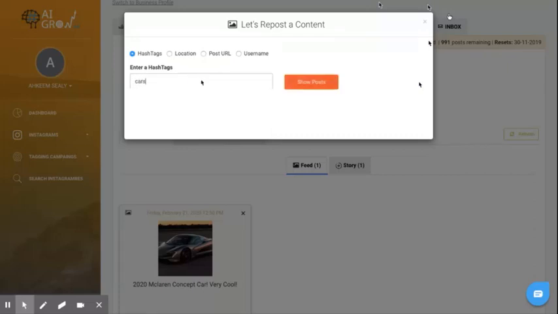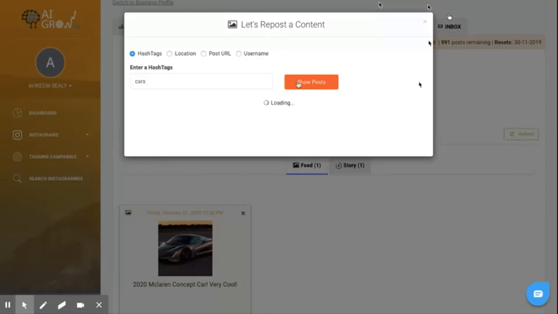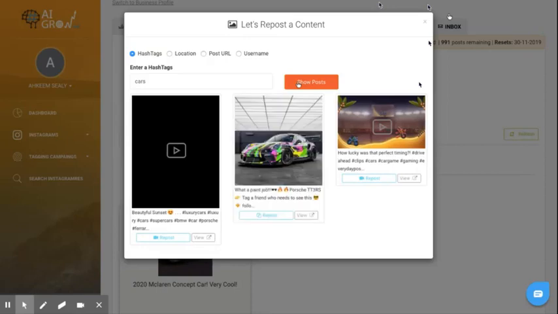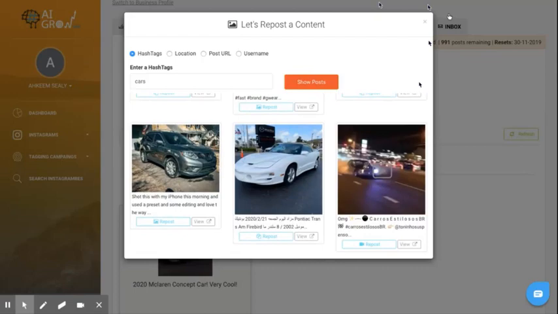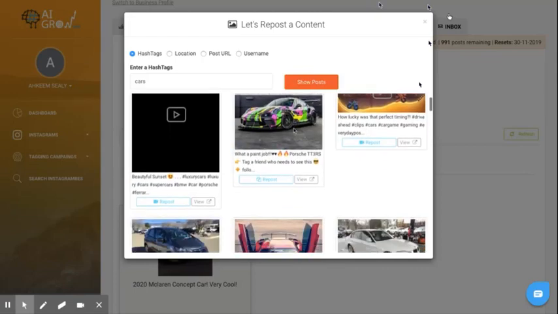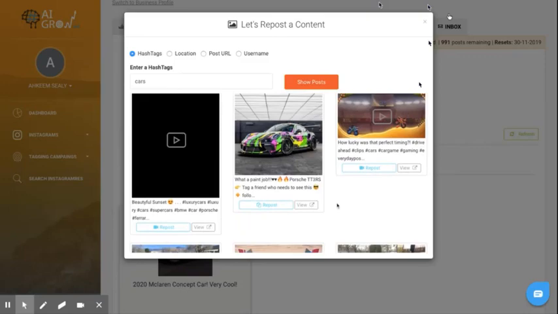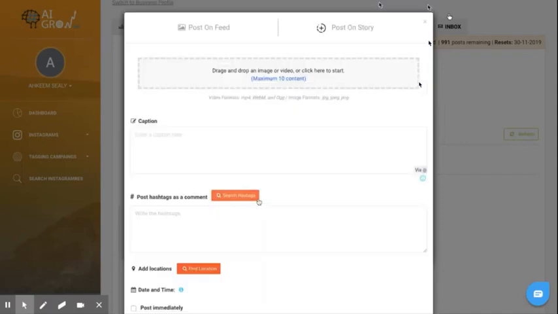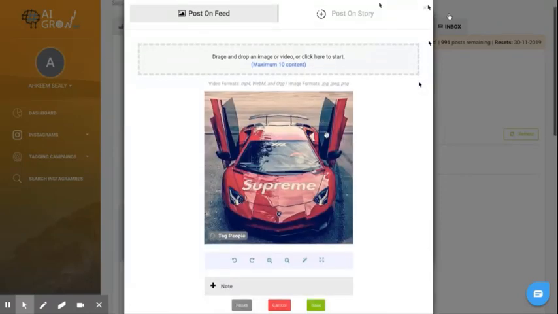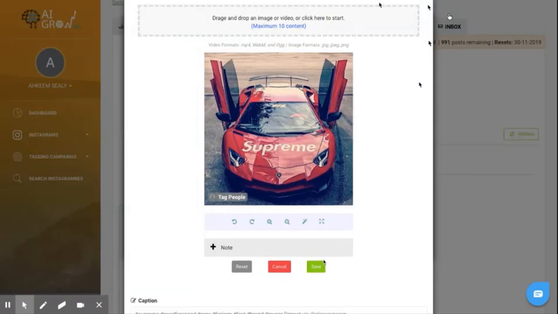So let's go by hashtag. Let's go by cars, and hit show posts, and it's going to populate a number of different posts related to cars. There's so many here, so it's possibly going to take some time to load. But this is very powerful. So boom, right there we have a number of different posts related to cars. And what you want to do here is, once you find one that you like, either a video or an image, you're going to want to hit repost. And what's great about that is it's going to add the content right there for you. Hit save, unless you want to edit it, but we're just going to hit save.